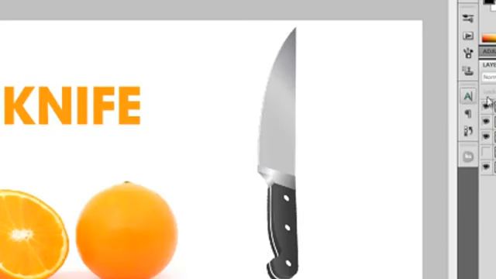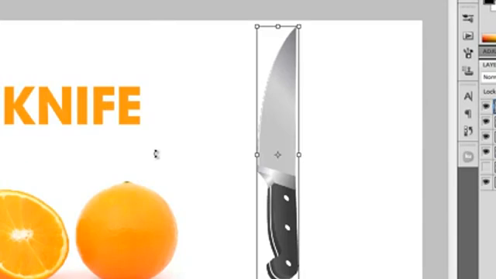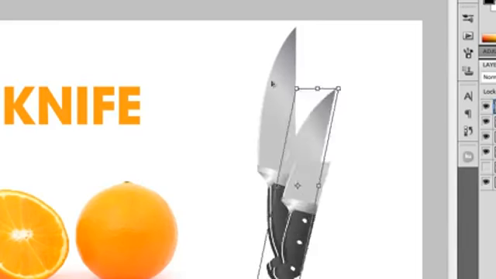And what I'm going to do is actually duplicate this knife. I'm going to click it and hit Control or Command J to duplicate it, or you can always click and drag it down to the new layer icon. Now what I'm going to do is go to Edit, Free Transform, or Control or Command T, then hold down Control or Command, select this middle anchor right here, and it'll allow us to move this knife around freely.